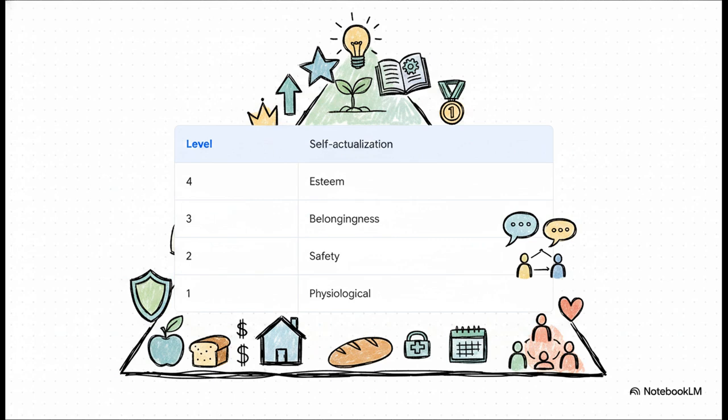Right above that are safety needs, like job security and health insurance. Then we move up to belongingness needs. That's your social interaction and good vibes with coworkers at the office. Next up are esteem needs, which get satisfied by things like promotions and recognition. And finally, at the very peak is self-actualization, where an employee is truly realizing their full potential and firing on all cylinders.